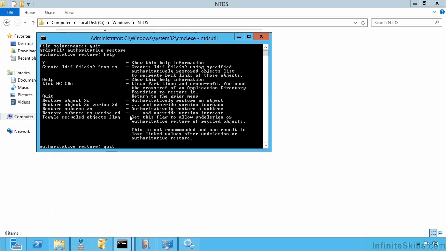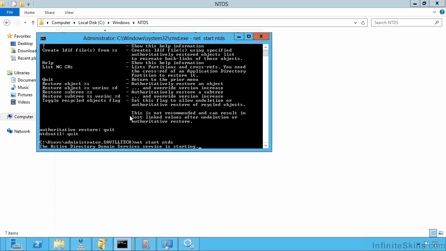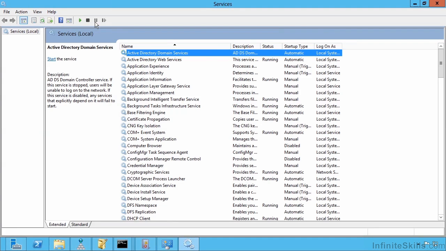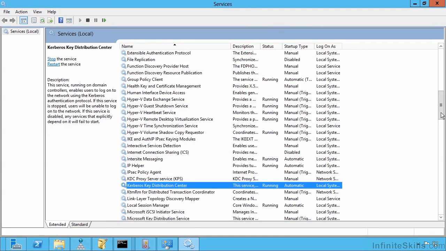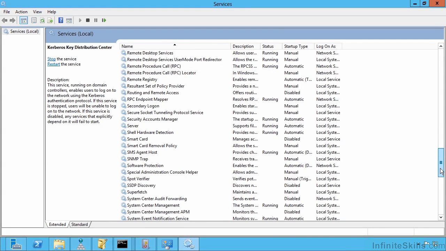Once I was finished, I would then restart the database. This time I'll do it from the command line. This is going to start the Active Directory database. If I go into services and do a refresh, I can now see it's running. It's also started Kerberos and those other processes that were previously stopped as part of stopping Active Directory. So this concludes the lesson on optimizing the Active Directory database and basic database cleanup operations.